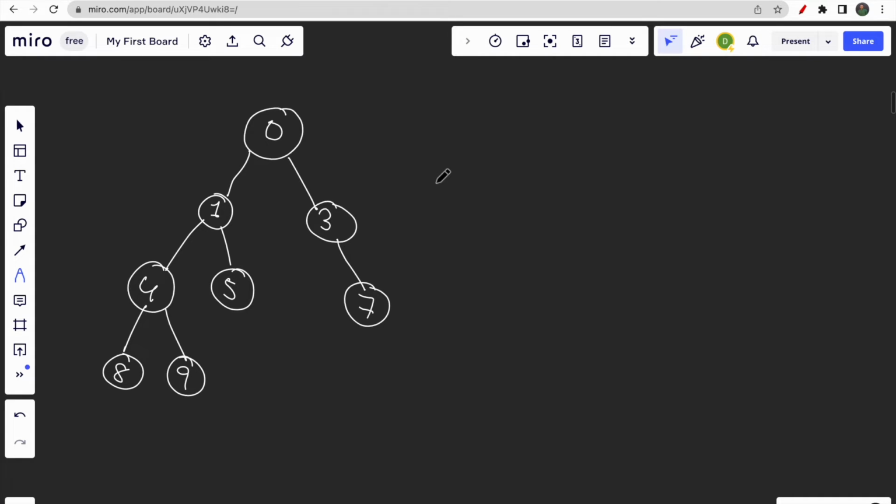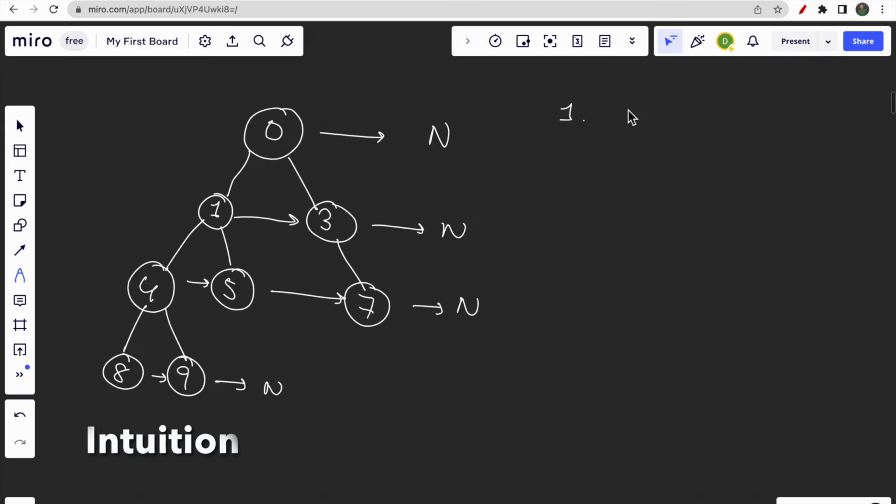Let me also write down the answer here. For 0 it's null, for 1 it's 3, for 3 it's null, for 4 it's 5, for 5 it's 7, for 7 it's null, for 8 it's 9, and for 9 it's null. The first observation you have to make is that we are doing level order traversal. At each level we are populating these right pointers with values, correct. We are doing level order traversal.